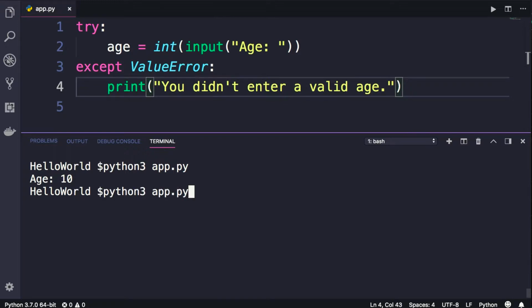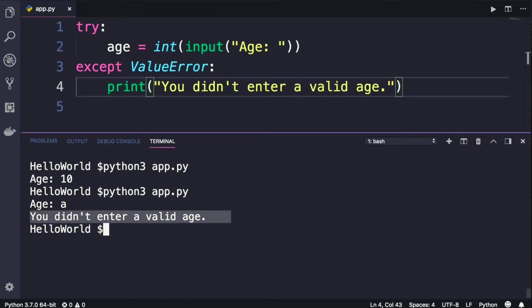I'm going to run the program one more time. This time I'm going to enter A for the age. So we got a friendly error message and our application didn't crash. This is the important thing about handling exceptions. If you don't handle exceptions properly, your program will crash.